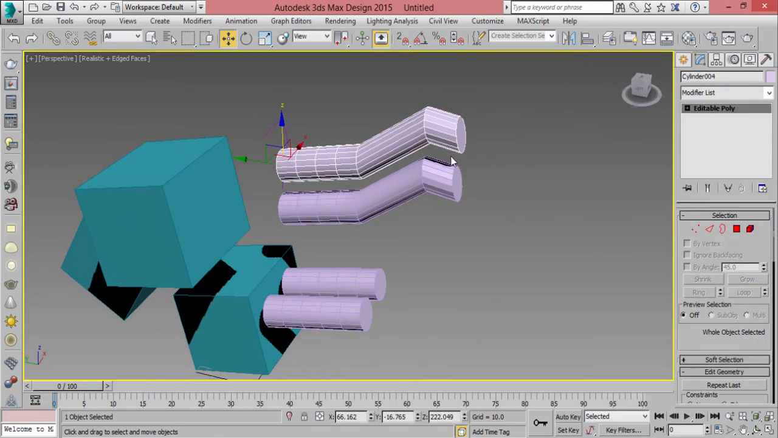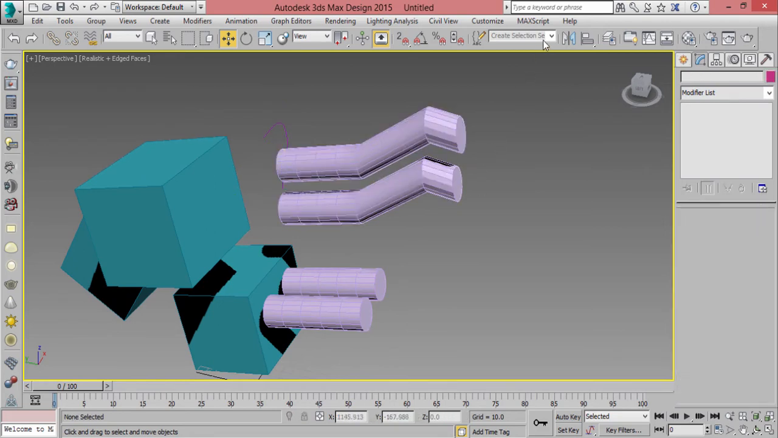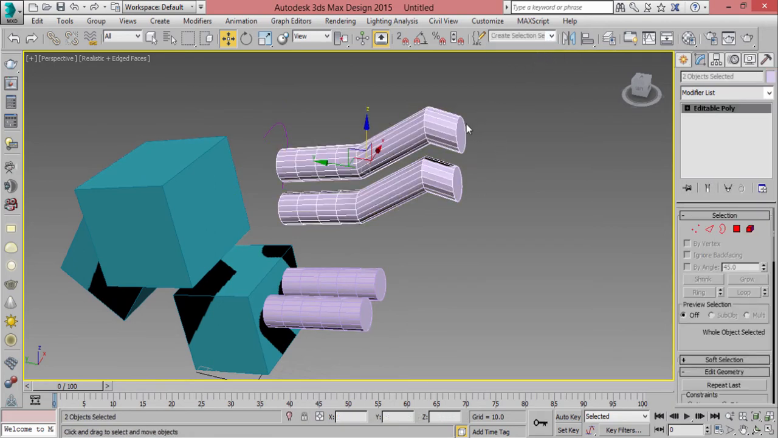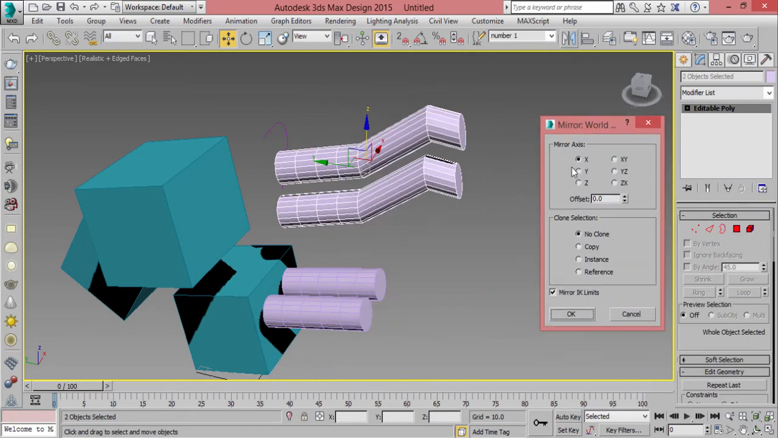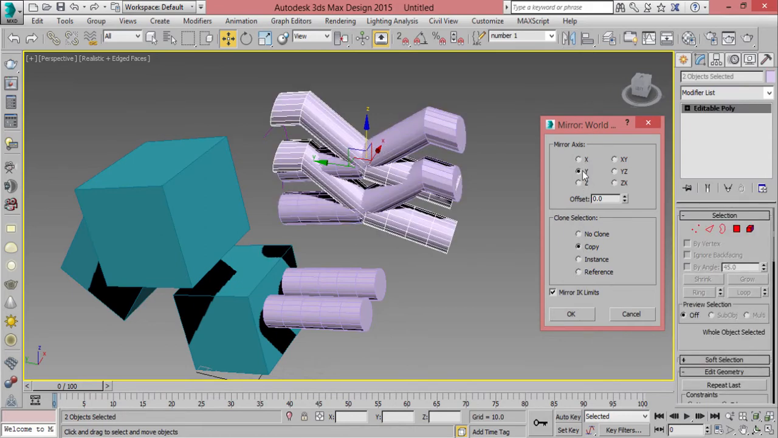And let's talk about the mirror tool. Mirror, select these objects and click on mirror. You can see nothing changed here. Change the axis and you're gonna see, sorry, click on copy and then change the axis. You can see what happened.